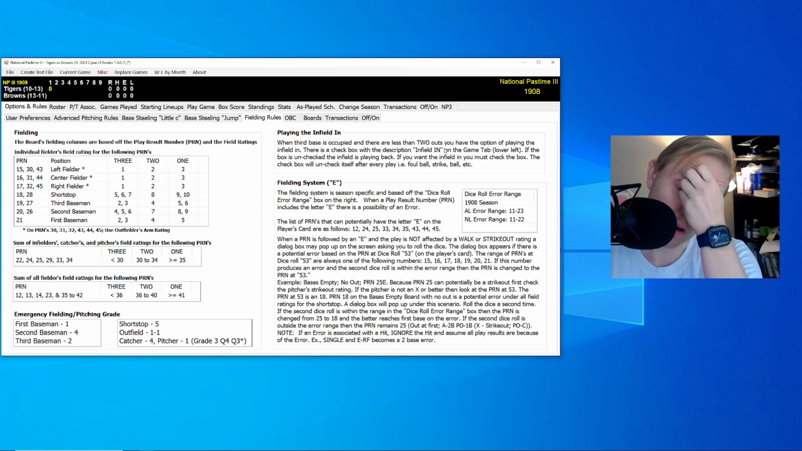When I would play card and dice, it's a little bit easier because I would just wait until I look at the boards to remember, oh yeah, that's right, the infield's got to be in this case. If the box is unchecked, the infield is playing back. If you want the infield in, you must check the box, right? The checkbox will uncheck itself after every play, after every dice roll. That's something that I don't like very much.